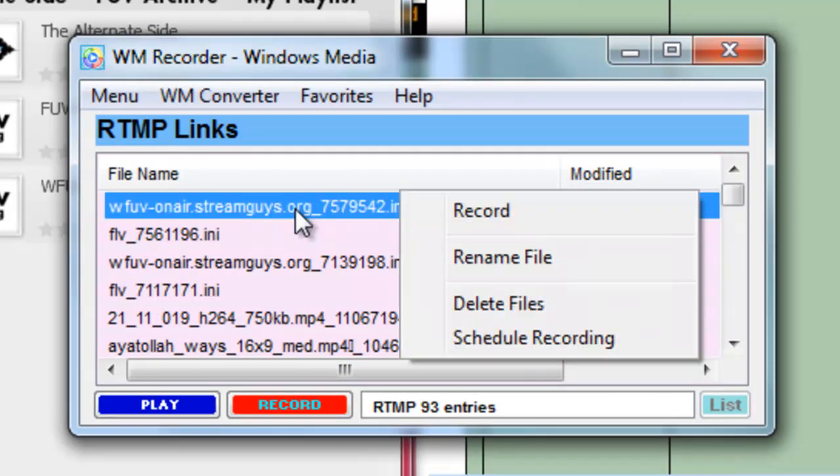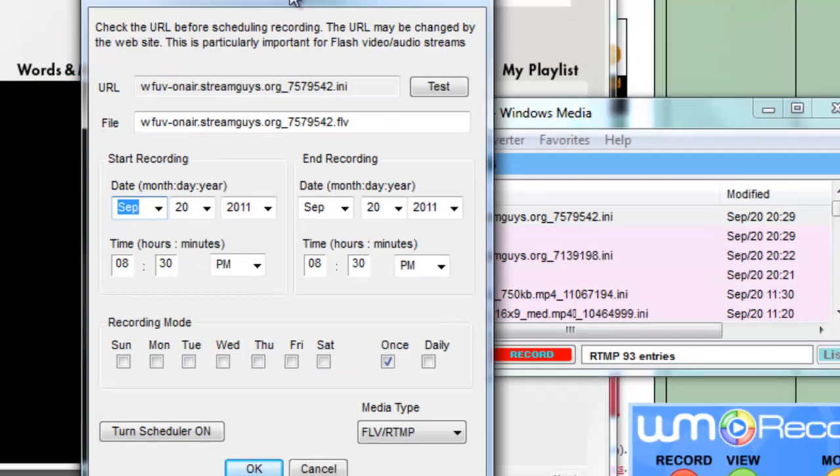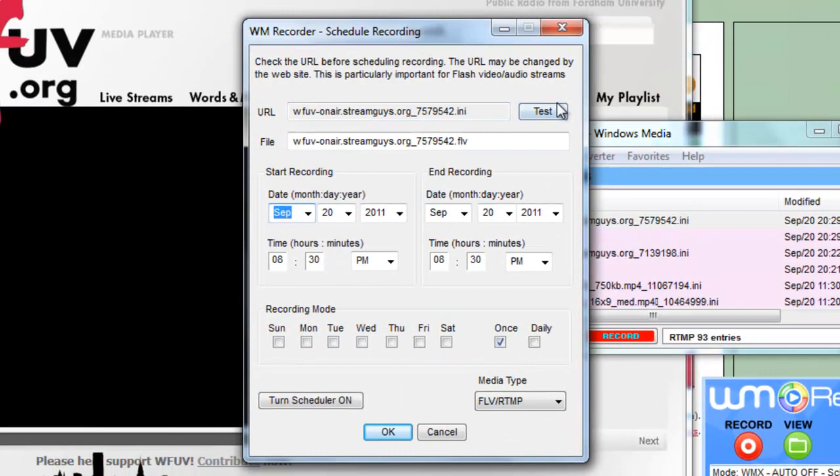So I'm going to right-click and click Schedule Recording. Okay. First thing you'll see is this test button. If this is a URL that you've just input for the first time, you'll want to click the test button to test it and make sure it's going to work for you. In our case, we just tested it, so there's no point. So I'm just going to set for 8:31 and stop at 8:32, and I'm going to turn my... It's too late, it's already 8:31. So 8:32 and 8:33.